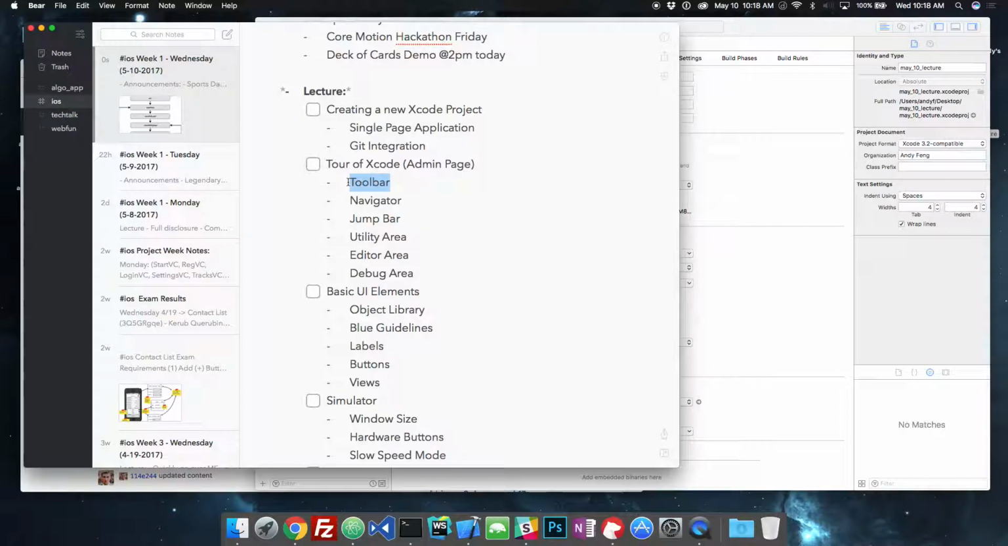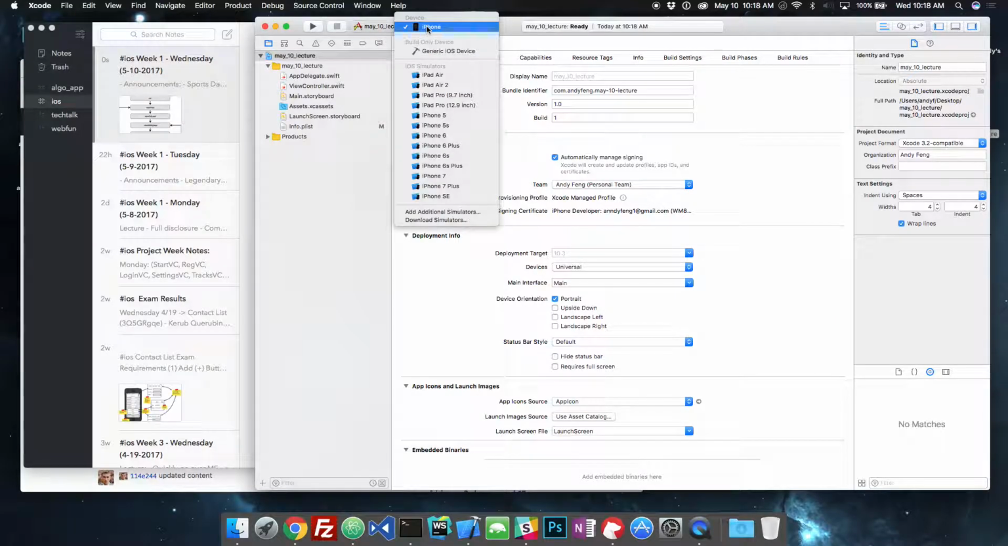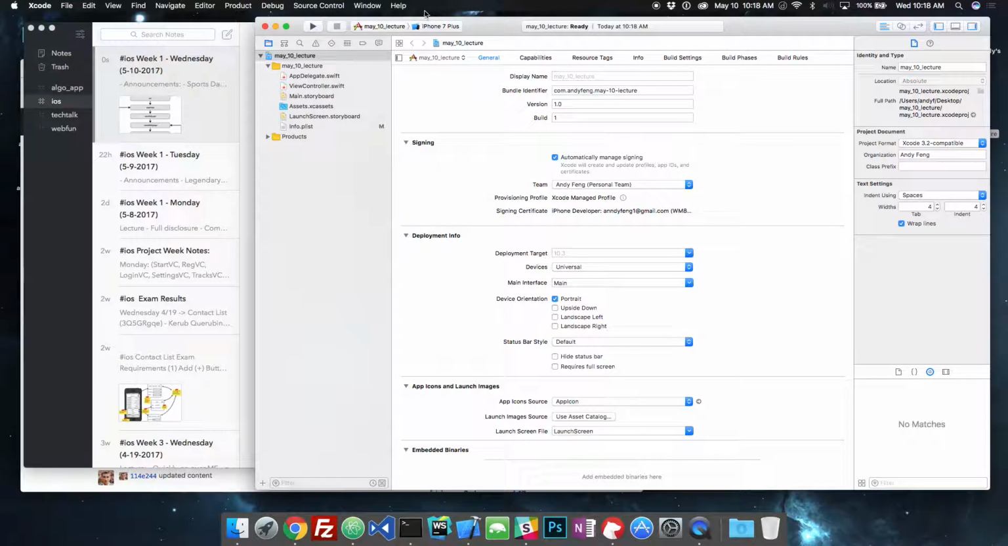The toolbar is this top bar up here. This is where you have your buttons to minimize and close the window. You have your play button if you want to start your simulation. Over here, you can select which device you want to simulate on, or if you want to run it on a phone that you plugged in. Right now, my phone is plugged in, so you see my device is here. If you want to simulate it on an iPhone 7 Plus, you can select that.